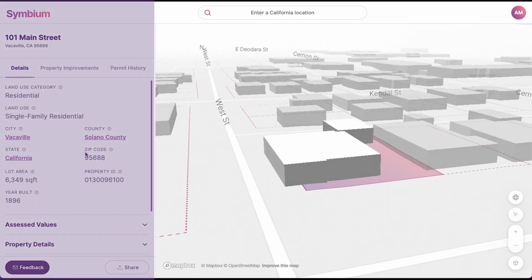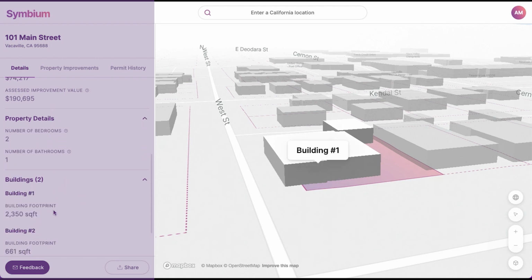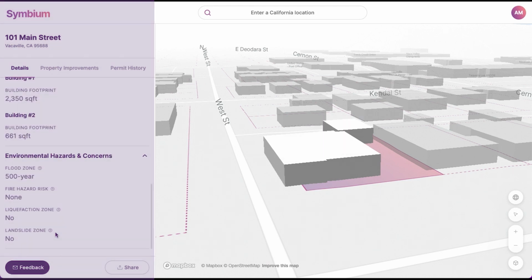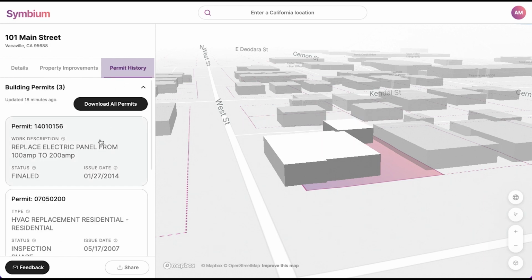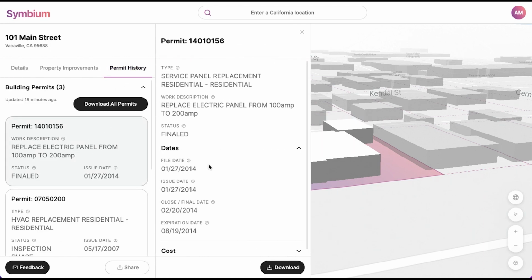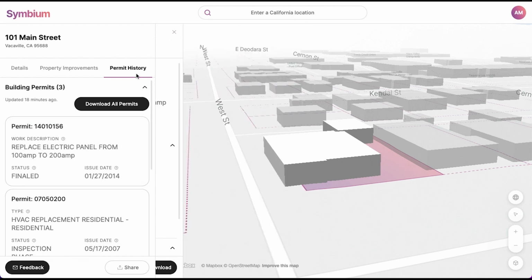On the left-hand side of the screen, there's property data concerning land use, square footage, year built, building details, environmental hazards, and proximity to transit. Symbium not only tells me what currently exists on the property, Symbium makes it easy to access this property's permit history. When I click on a permit, I can see additional details about it, including the project description, the cost, and the professional who worked on the project.